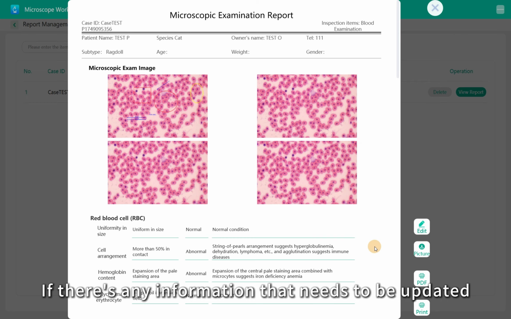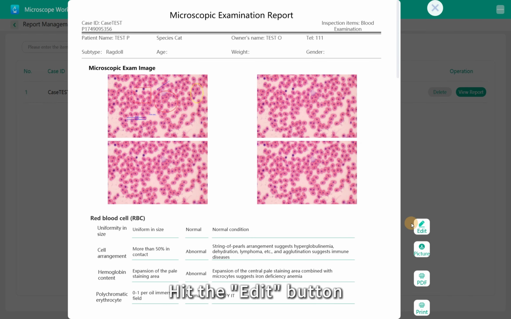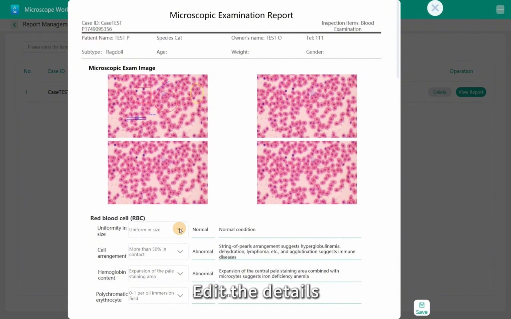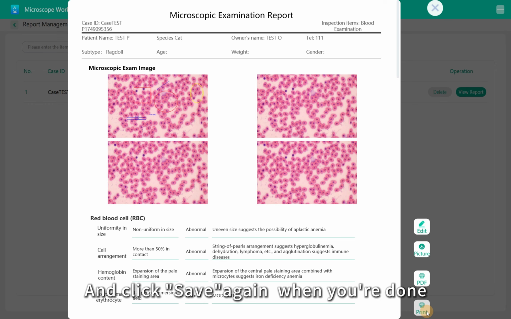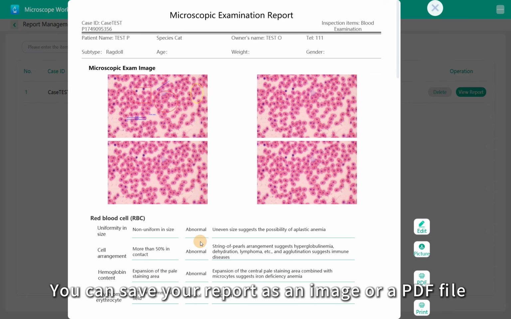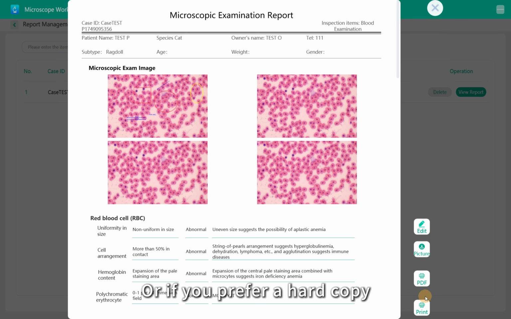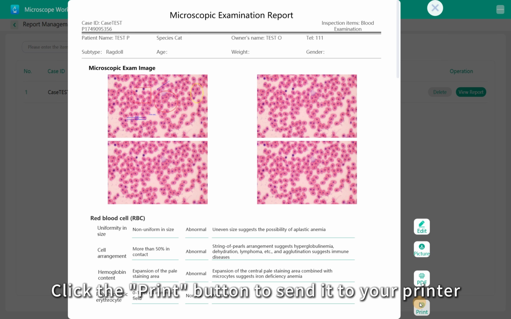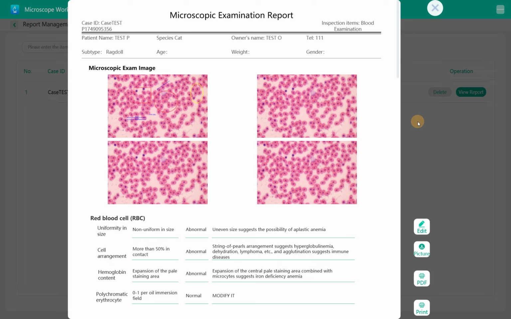If there's any information that needs to be updated, hit the Edit button. Edit the details, and click Save again when you're done. You can save your report as an image or a PDF file, or if you prefer a hard copy, click the Print button to send it to your printer.